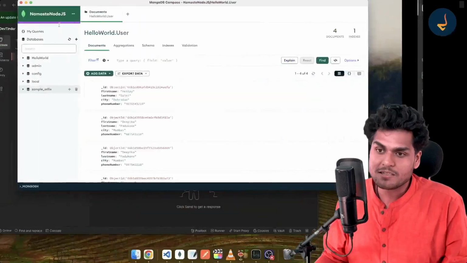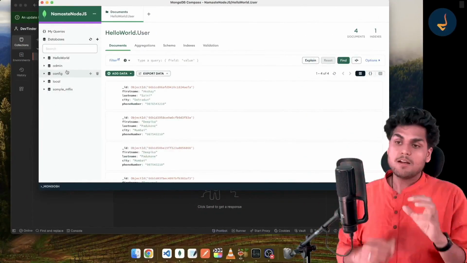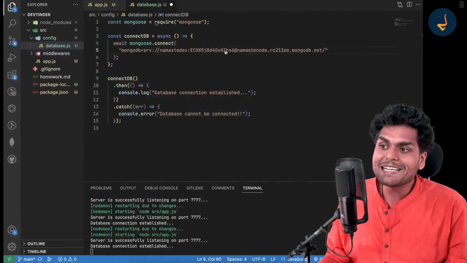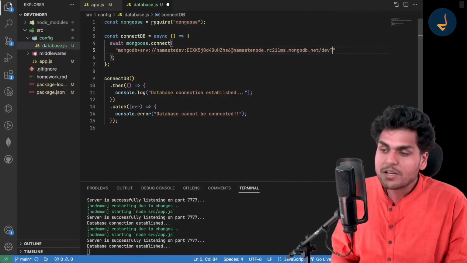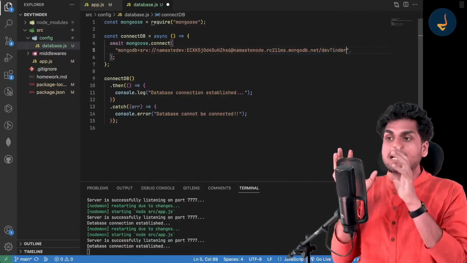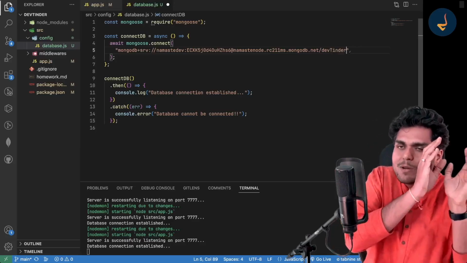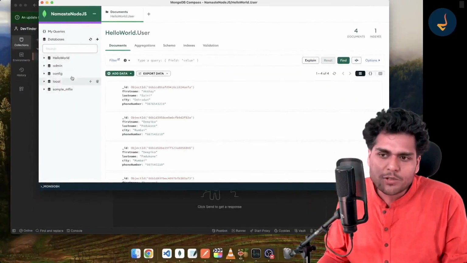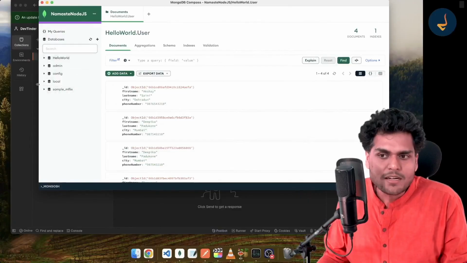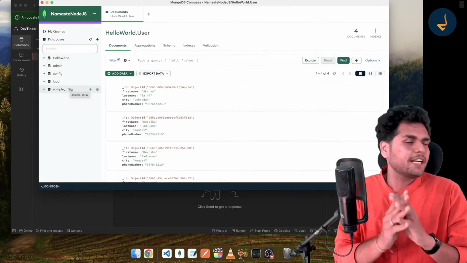The whole cluster. In the cluster there can be multiple databases, but we want to create a new database. So let us write dev tinder in front of this string. Dev tinder will be a new database, which will be created inside that cluster. Don't you worry, right now you will not see it over here, but dev tinder is the one which will come over here, and we will do everything inside that database.